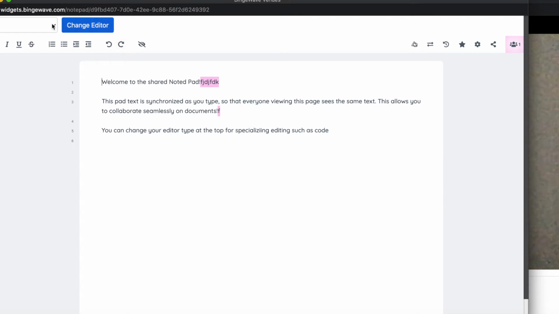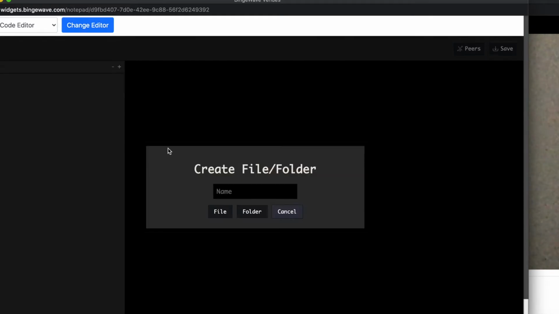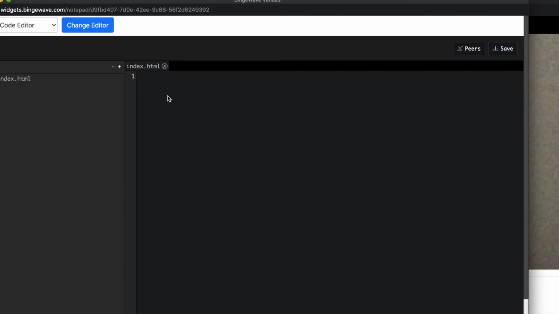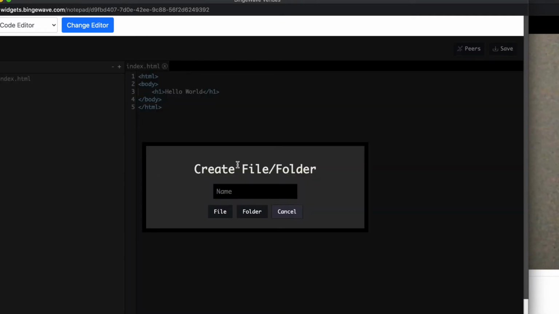Over here, this is a code editor, and the code editor is actual code being written. The first thing you can do is start to make a file and then write some code in it. What's really cool about this editor is that you can have multiple files in here. So let's create a JS file.